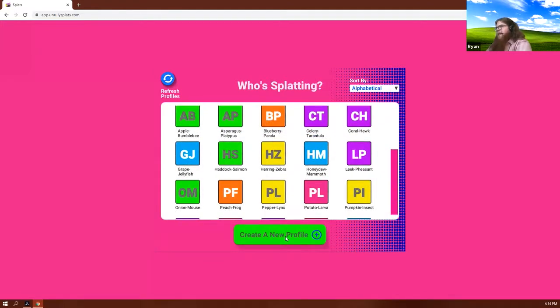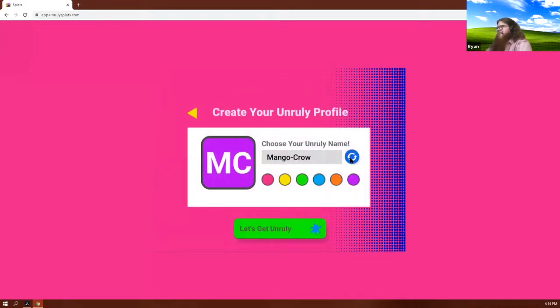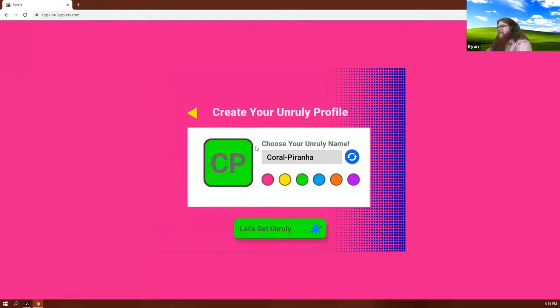Let's go ahead and make a new profile. So you can go through here and try a couple until you find one that you really like. I'm going to go with Coral Piranha. So using these buttons right here, we can pick a class color. These always are better than I think they should be. Like we always find ones that we like even after making hundreds of these things. So let's go with green and then let's get some Enrollee.